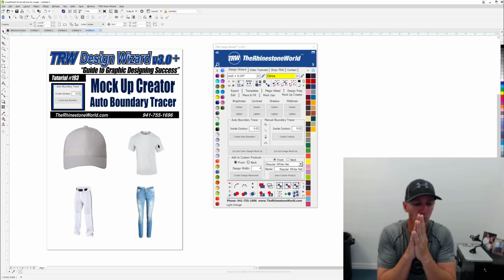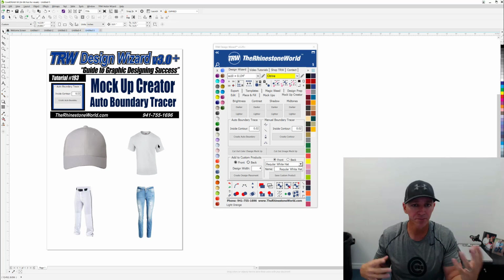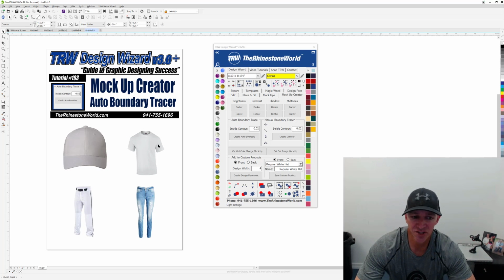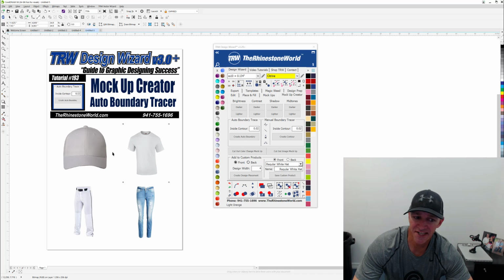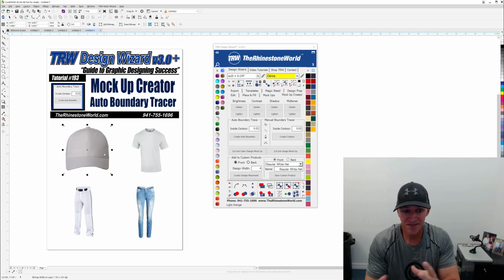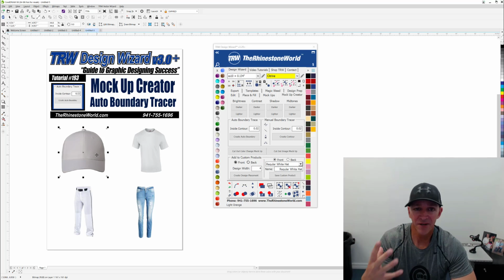Now again, this is not 100% perfect on every different JPEG or PNG or bitmap item, but for items like this, that's just a JPEG that you might have pulled off of Sanmar, or a different distribution place that you get your products from, and they have nice images of it, you can do a very, very easy inside contour, and it's amazing how it's done.